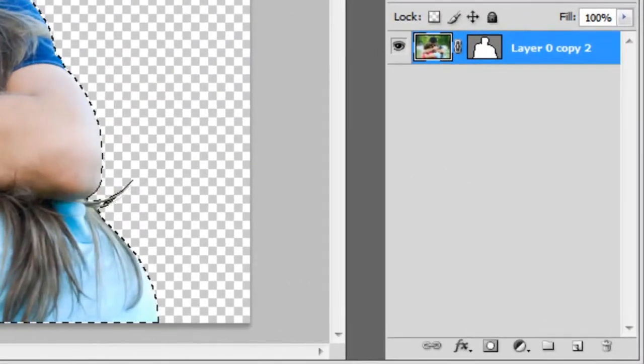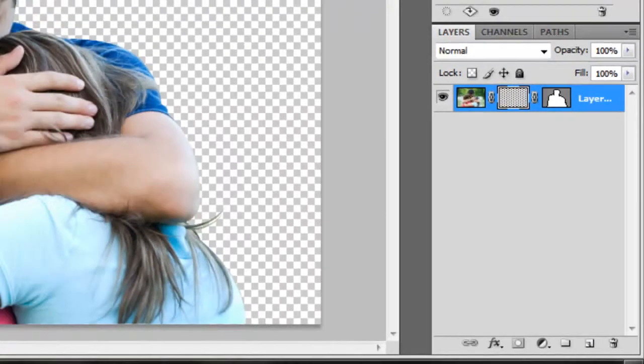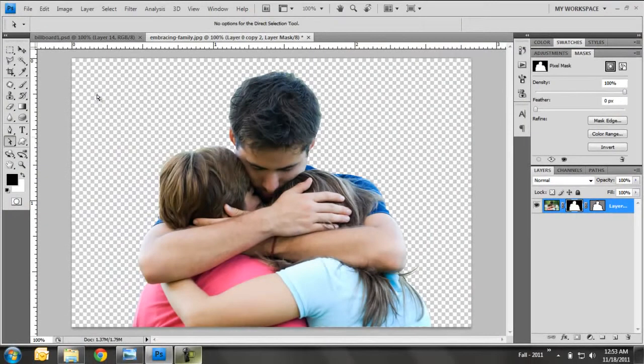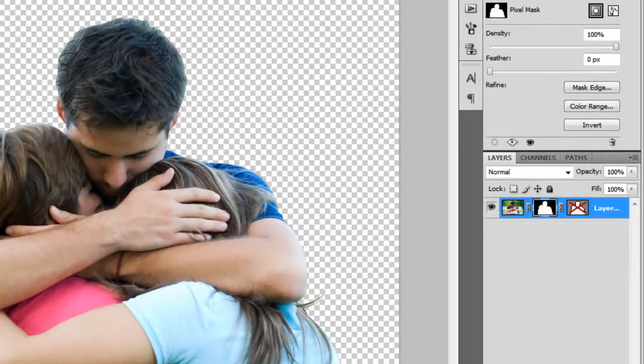If you go to the bottom right side, there's this set of tools here. If you click on the square icon with the round circle in the middle, click on that, and it doesn't look like anything changed. But if you look in your layers panel, you can see that a thumbnail has been added, and that's the pixel mask.